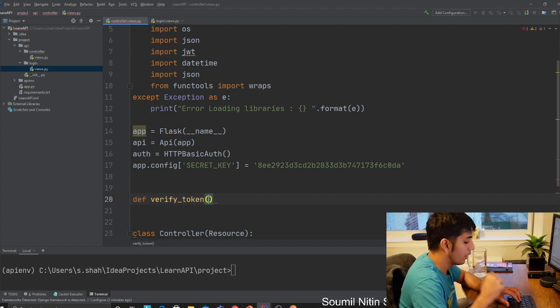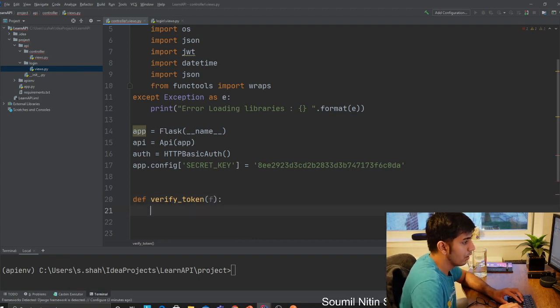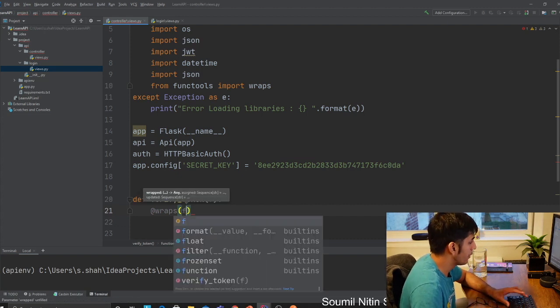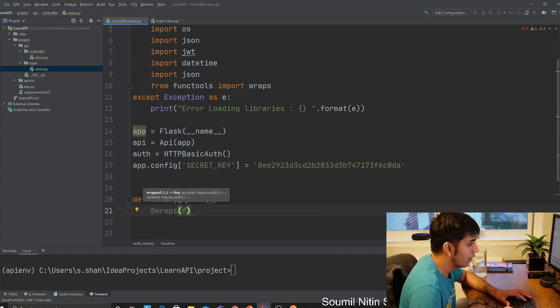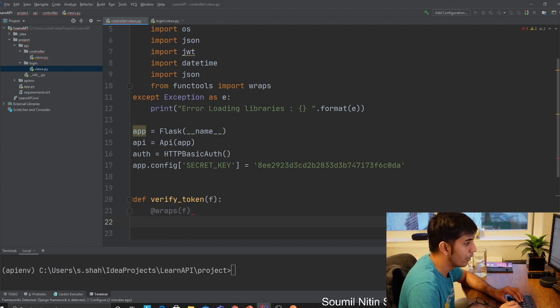Right, verify token. It would take a function, right? Take a function. Let's define the wraps. Basically, we are defining a decorator. If you do not know what a decorator is, I would say, hey, please watch a video on what a decorator is. I cannot go that basic in this video, otherwise the video will be pretty long.